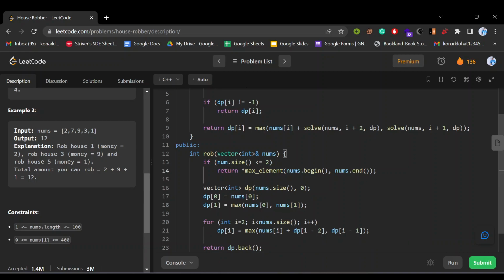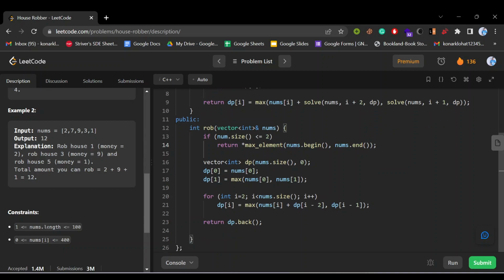I can also say max of nums of 0 and nums of 1, but that is not the case, because we can also encounter a situation where nums.size() could be equal to 1. And in that scenario, nums of 1 will give you a runtime error of overflow. So we are not going to do that. In order to safeguard us from that corner case, we will say max_element out of nums.begin() and nums.end(). It will be a constant operation, because we can only have two elements at max, and at minimum only a single element. So this is the case.